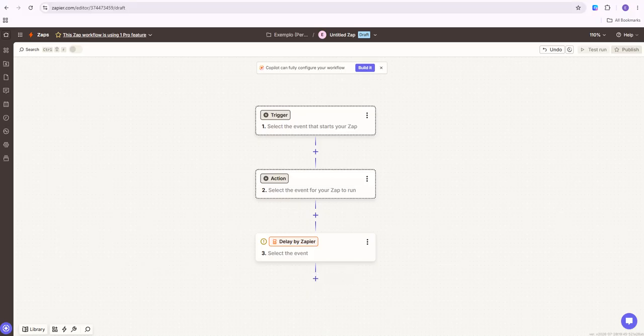Your Zap will now wait for the amount of time you specified before continuing to the next step. And that's it. You've successfully learned how to add a delay step in Zapier.